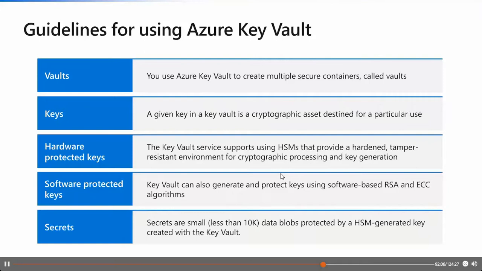We can have keys, so a given key in the key vault is a cryptographic asset.